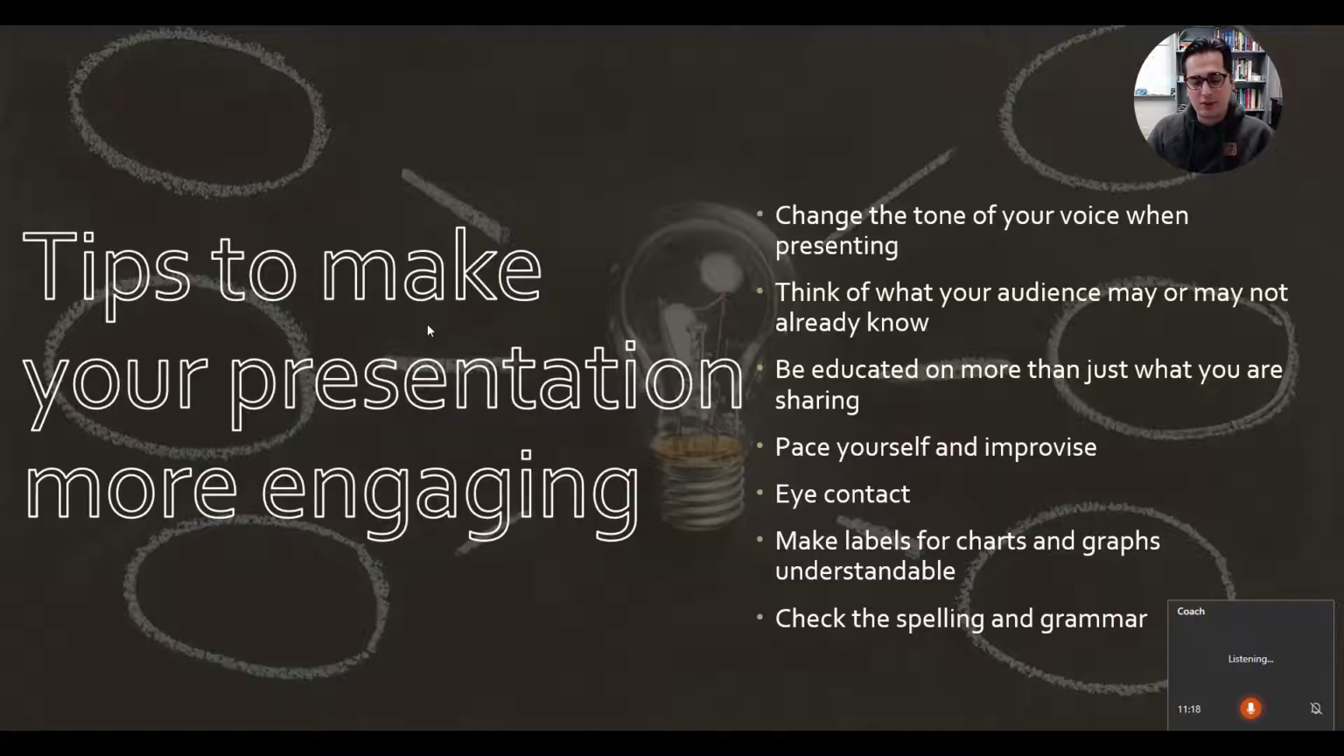The third point that I want to talk about, and I told you a little bit about it, is be educated on more than just what you are sharing. What is on your slides is just to complement and support what you are saying. You should be able to talk about the subject, the topic that you're presenting, if people ask you questions. So make sure that you can anticipate what questions you might get, and you are educated on those topics as well.